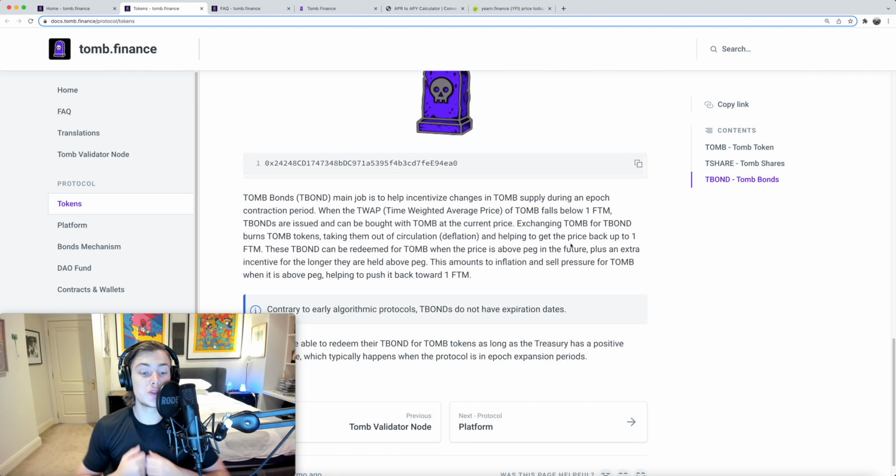These T-bonds can then be redeemed for TOMB when the price is above peg in the future, which puts an extra incentive for the longer they are held above the peg. So you're incentivized to hold your T-bonds for longer. Then when you redeem them, you can redeem more TOMB and you can make a bigger profit.